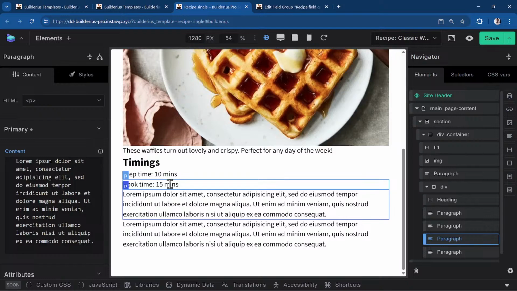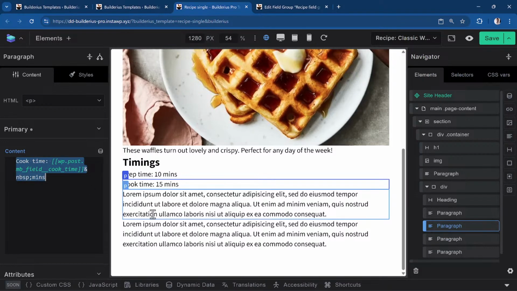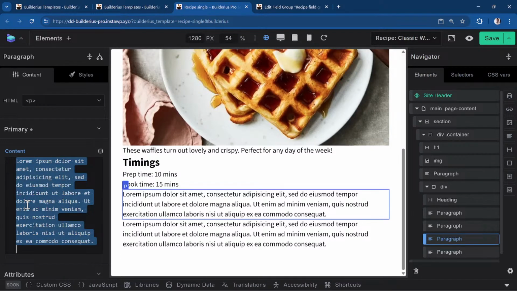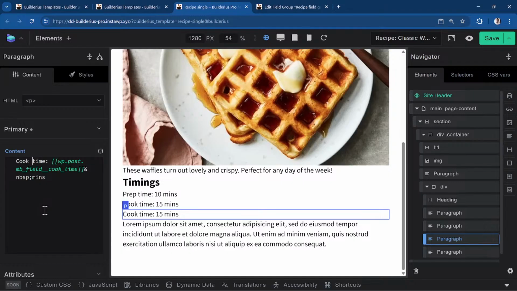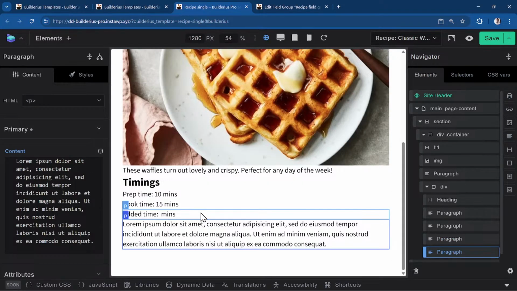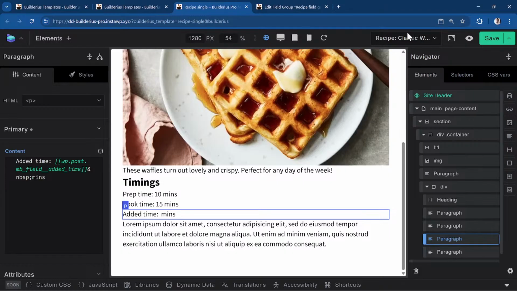Then the next one is added time. So you'll see some other nice things you can do with this soon. So added time. I think that one there's no data, so I can delete it. I never added any added time for any of them. You can actually use some dynamic conditions to hide elements based on available data, but for now we'll leave it.